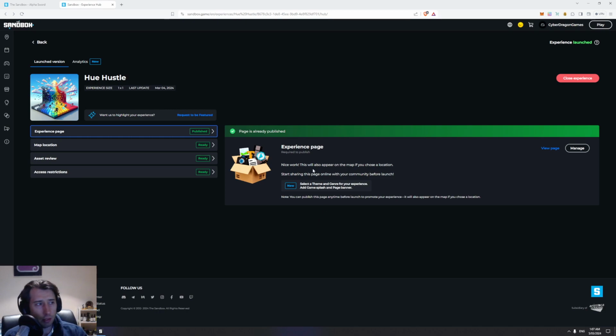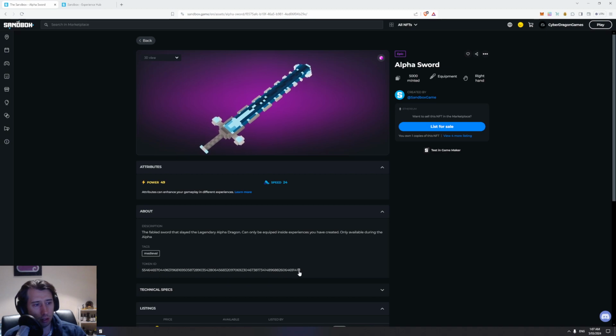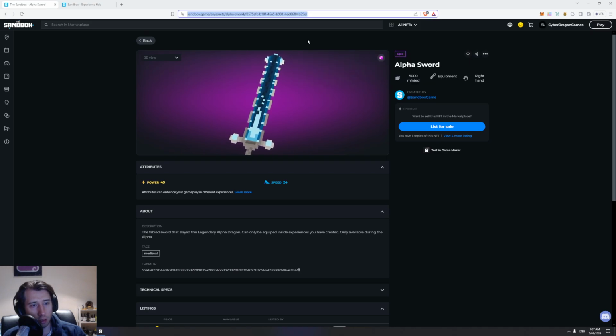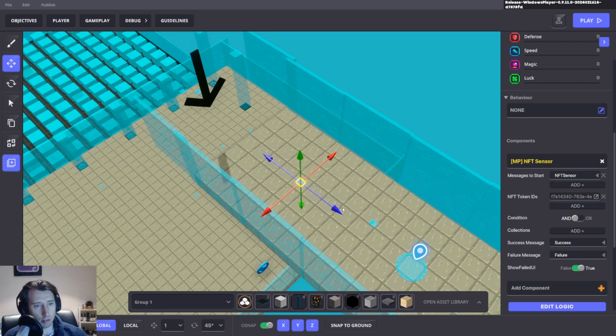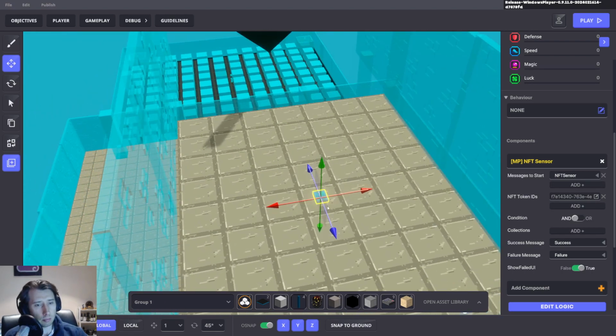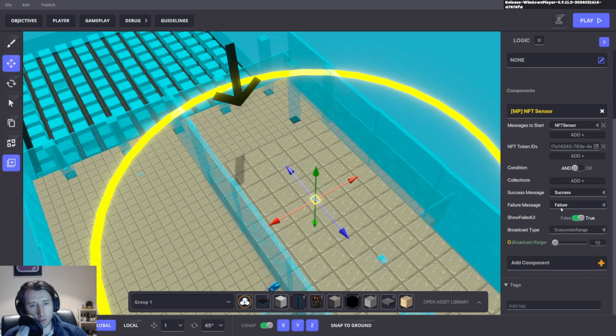So yes, these are a couple of ways to use the NFT sensor and where to get the information you need to fill in the right fields to get the results that you need. So you got the token ID here for NFT gating the whole experience, and you got your URL up on the top for gating inside of the experience. And you can change the message from success and failure to whatever you want. And you can have something else that pops up if they don't have it, as like an asker, I'm guessing.